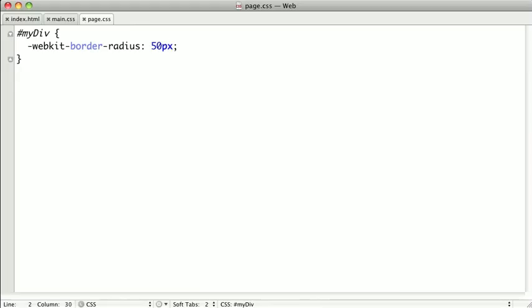However, the first thing that you probably noticed is that I prefixed the border radius property with a dash and the word WebKit. Like many other properties in CSS3 that are still in draft form, these properties have browser prefixes. Ultimately, the property name should just be border radius without the prefix, but because these standards aren't finalized yet, we need to use these prefixes in order to avoid compatibility issues down the road.